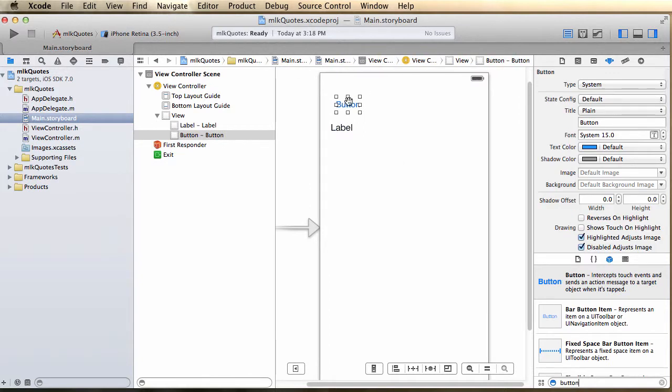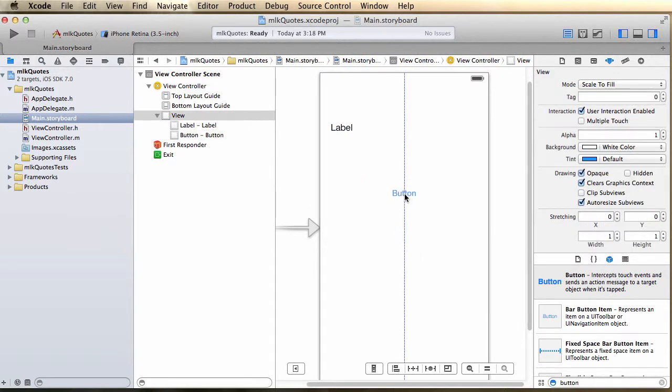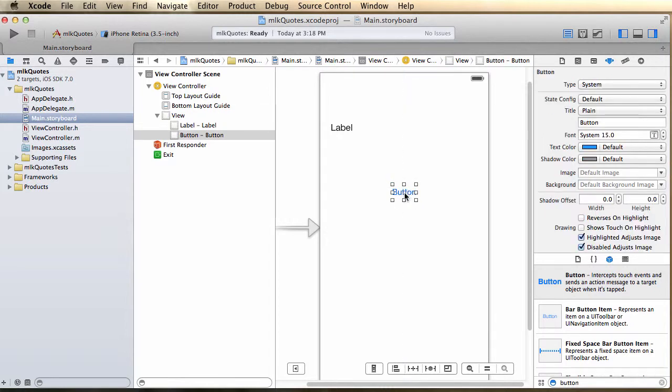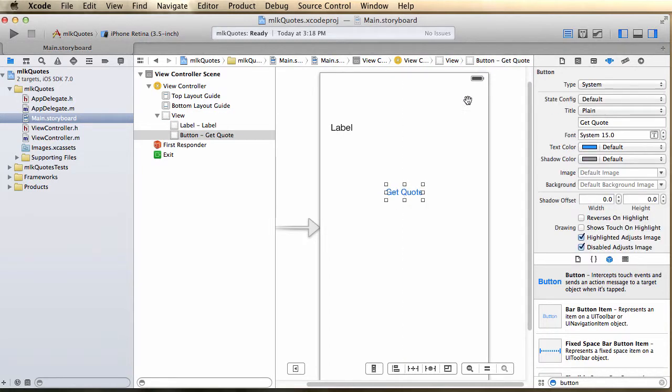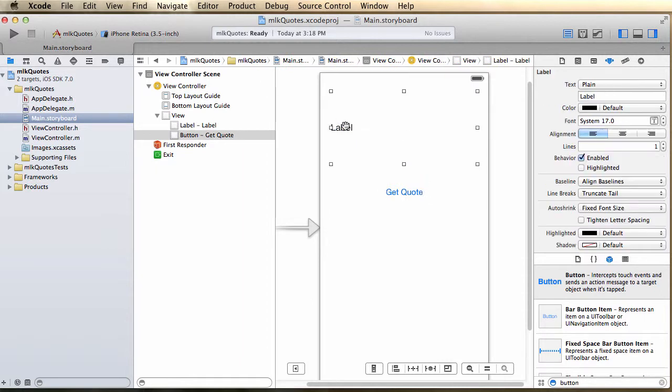This is very similar to the type of application we were building way back in chapters 2 and 3. But instead of just Hello World text, we're going to grab the text from the web. And instead of the caption button, I'm going to say get quote. And let me recenter it. So we have our label, we have our button, we've set our button to say get quote. Our label is centered. Let's center the text horizontally as well.